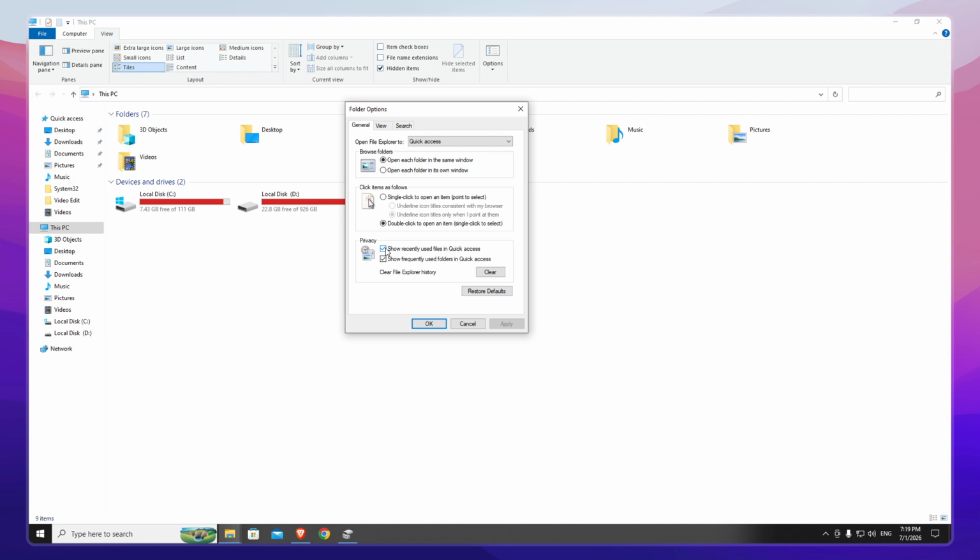Here you'll see two checkbox options. The first one states Show recently used files in quick access, and the second one says Show frequently used folders in quick access. These two settings are what cause Windows to automatically pin folders to your quick access menu based on your activity. To prevent Windows from automatically adding folders to quick access, simply click on both checkboxes to remove the check marks. This tells Windows to stop tracking and displaying your recent and frequent folders in that area.